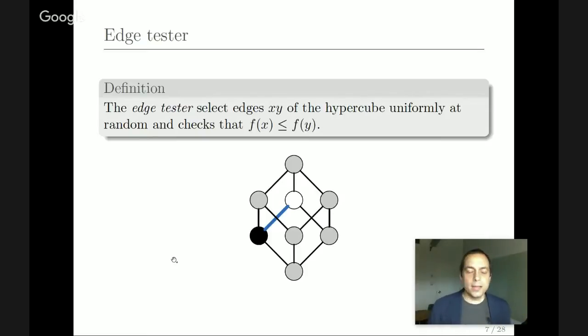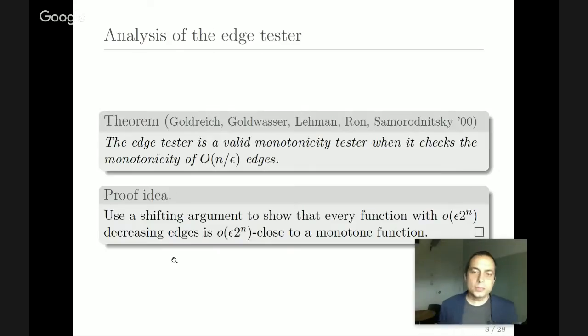Okay, so we have this very natural tester, but now the question becomes, how many times do I need to do this to actually be guaranteed that with high probability, if you were far from monotone to start with, I will catch one of those violating edges with high probability? And this turns out to be a highly non-trivial problem.